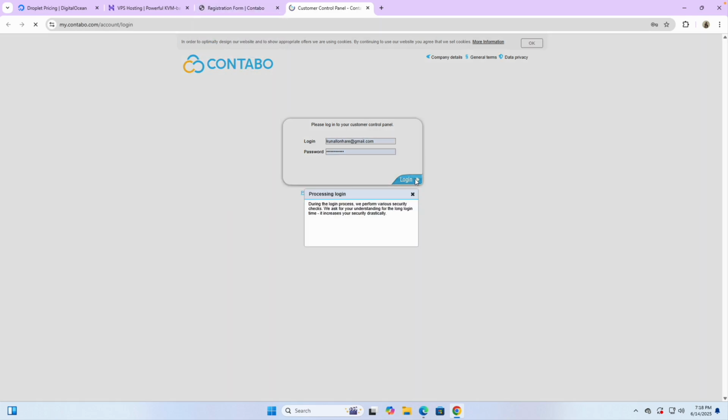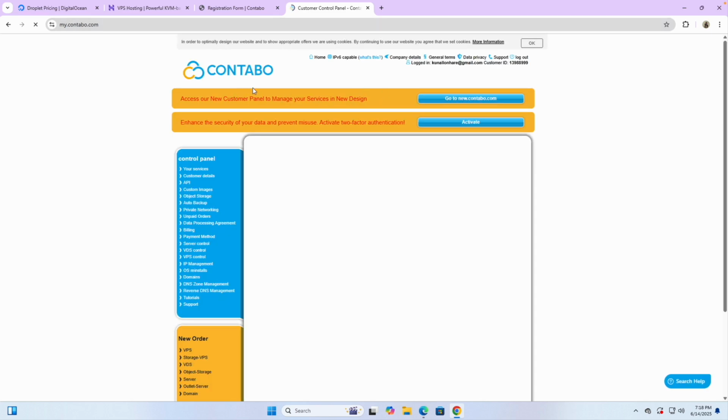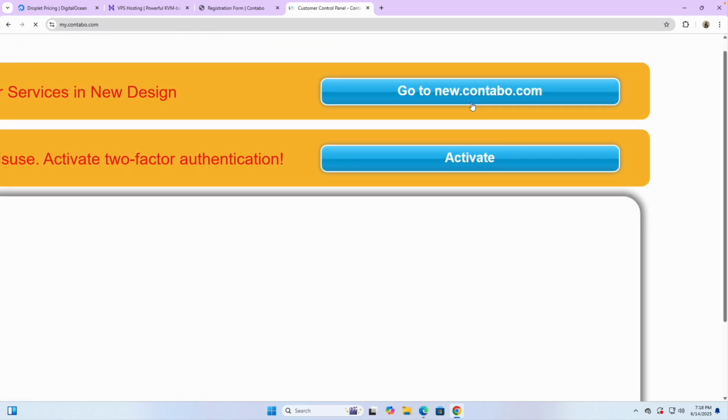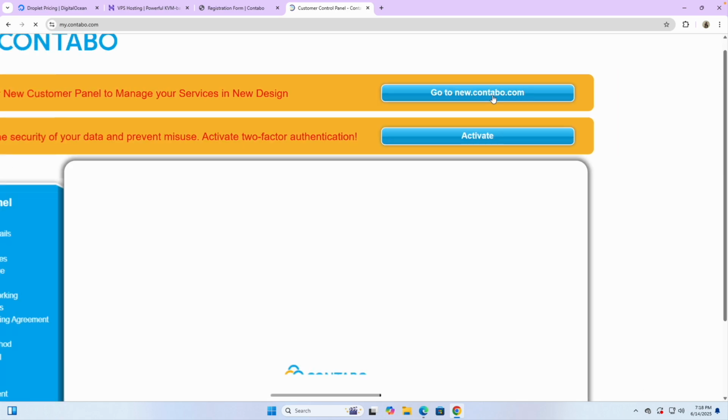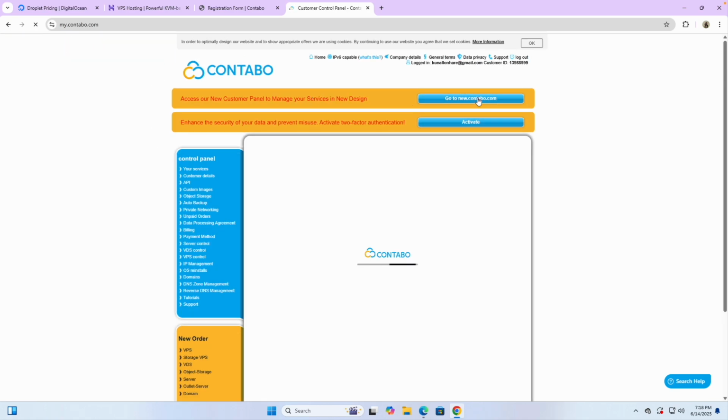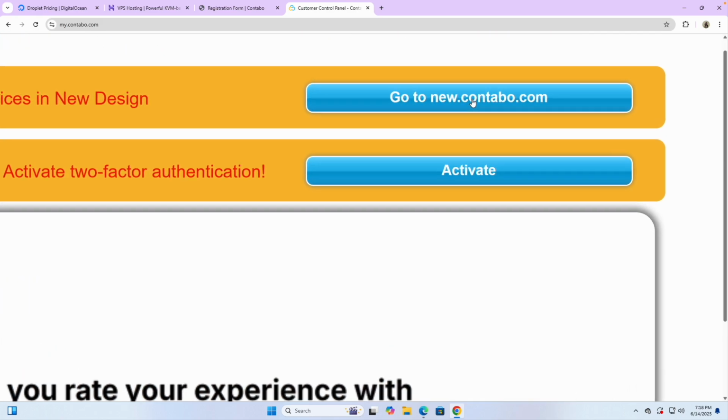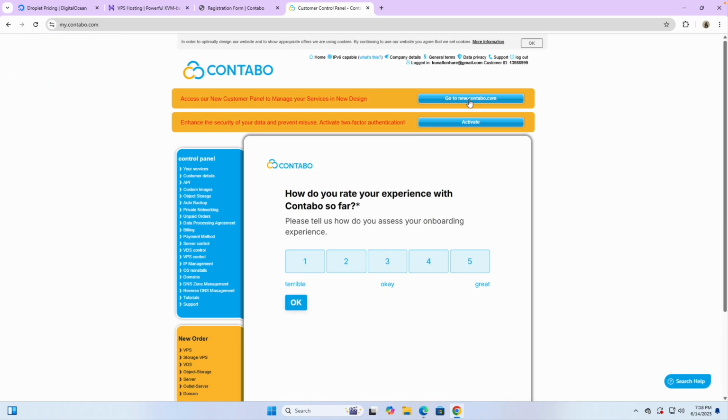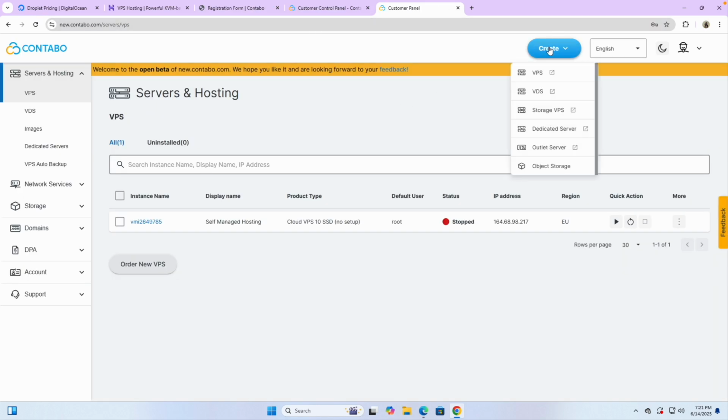Okay, let me just log in, and you can see that I'm inside the Contabo server. Currently they are testing their new platform, the new Contabo, and maybe in future you may see the new interface. So just click on this for now, new.contabo.com, and after this click on create and get a new VPS server.